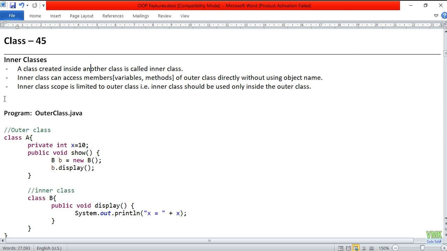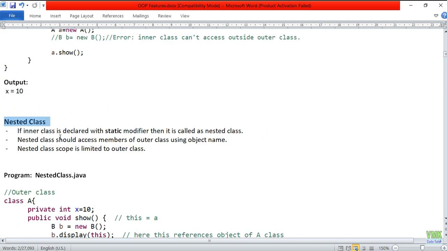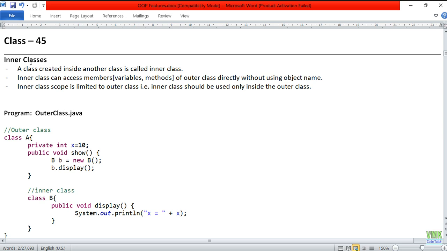In this class, we are going to understand inner classes and nested classes. Let us first of all understand inner classes. What is an inner class? A class created inside another class is called an inner class.